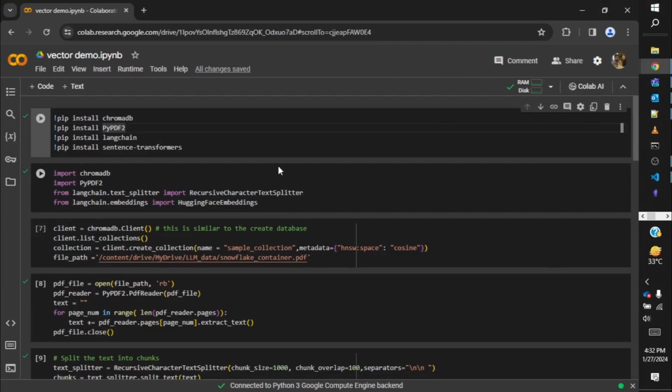Jumping into the code, it is a very simple code again, as I try to keep things simple. These are the 4 libraries that we need to install, and ChromaDB is the particular open source vector database that I have chosen for this demonstration. I will leave this code in my GitHub repo. You can copy it, try it out, and make changes and see how things work out for you.